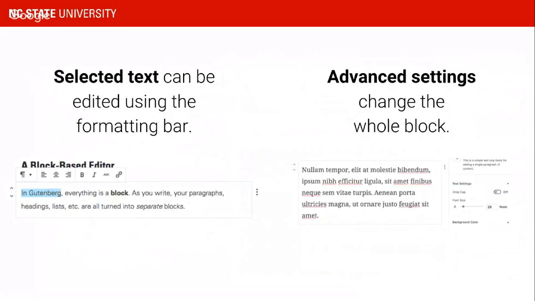If you want to change the font size of a paragraph, you have that option to change the font size in the right-hand sidebar in the advanced block settings. But that font size change is going to impact the entire block. It's not something that is only going to impact the selected text. So in general, selected text can be edited using the formatting bar across the top, but the whole block is going to be edited or reformatted using the advanced settings in the right-hand sidebar.